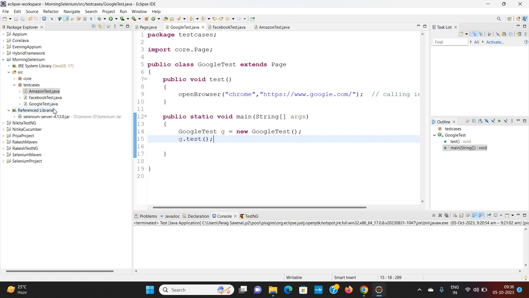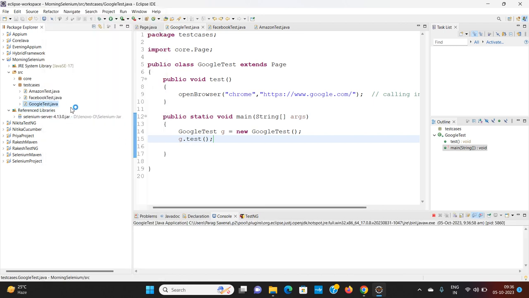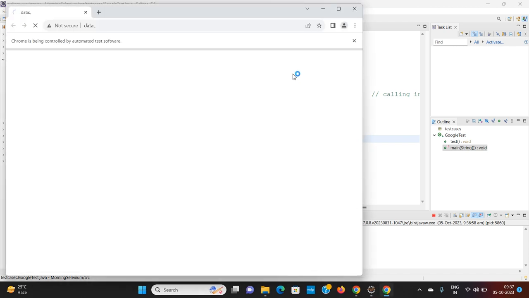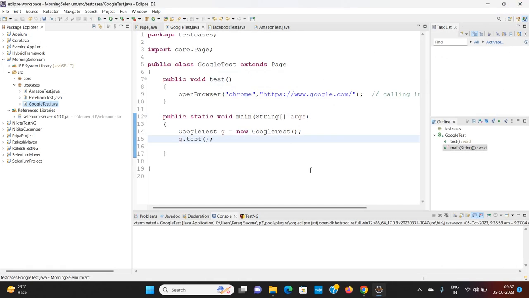So I'll just launch it and I will keep up to here. Now if I'm running this Google test, it will call the inherited method from Page and will launch Chrome, get the URL and maximize the page. Okay, so we'll keep up to here. We'll continue in our next session.